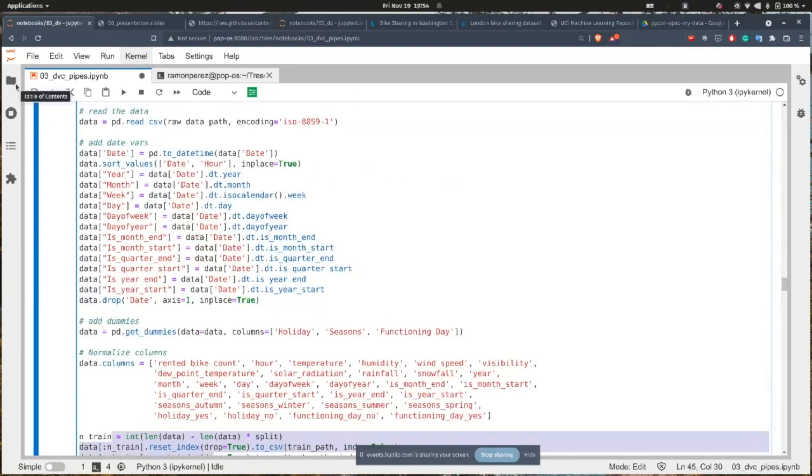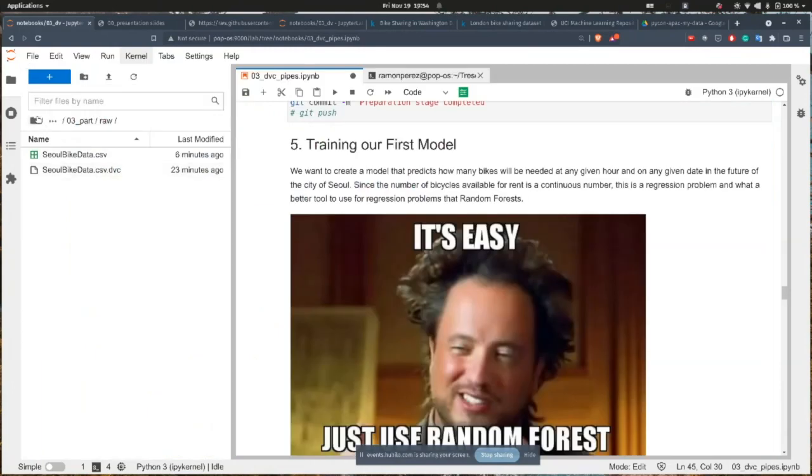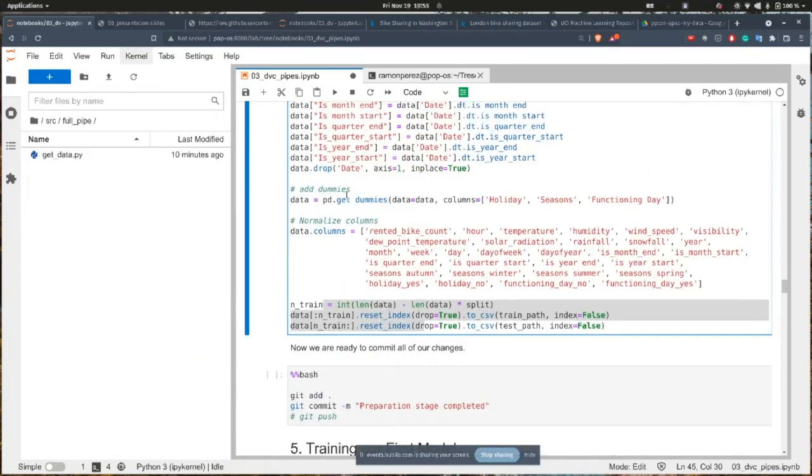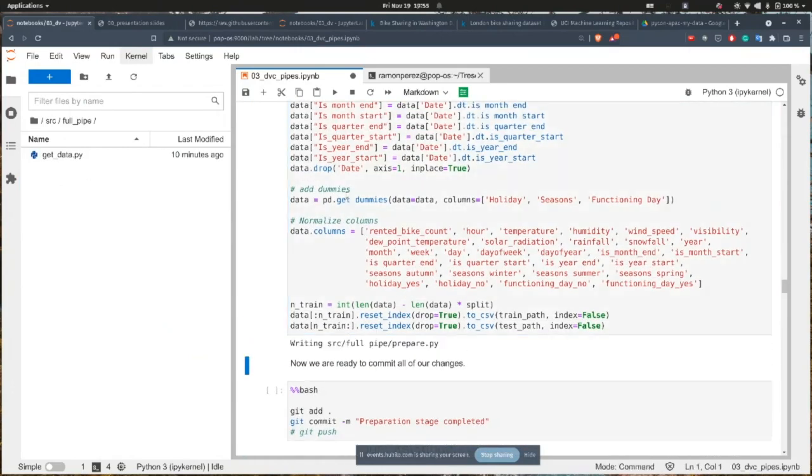So we're going to put all of this into a file. And we're going to call that file, in the full pipe, we are going to call it prepare. So that's going to be our prepare step. So it's going to come up over here. There you go. There's our prepare step.